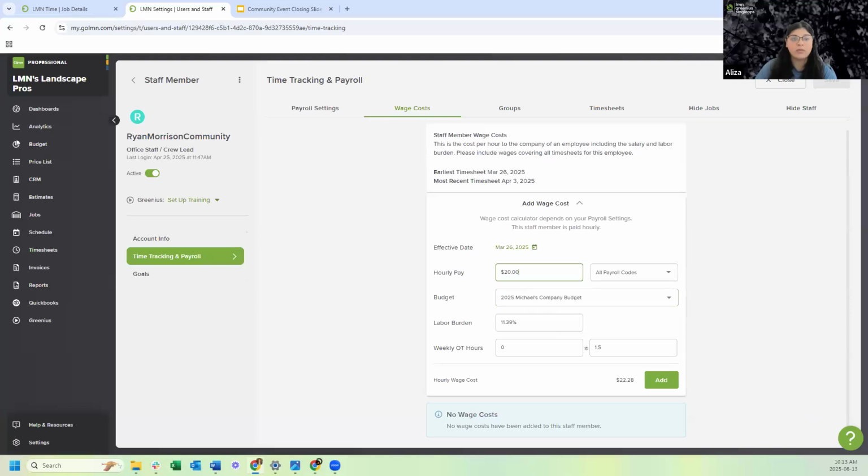So my labor burden is 11.39. And just a really quick refresher for those of you, labor burden is any indirect cost associated with the employee that goes beyond hourly wage. This is used to calculate true cost of labor for accurate job costing. So, what is labor burden? Things like payroll taxes, workers' comp, employee benefits, vacations, holiday pay, all those things go in the labor burden. And in your budget, it accounts for those. We're not in a budgeting class right now, but I just want to tell you about it for those of you who might not know.